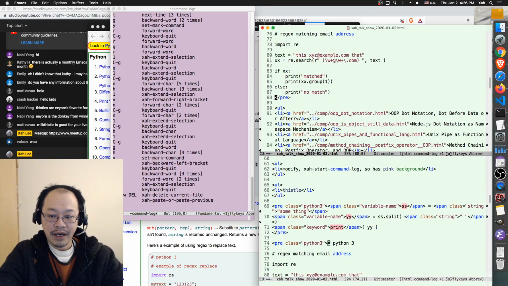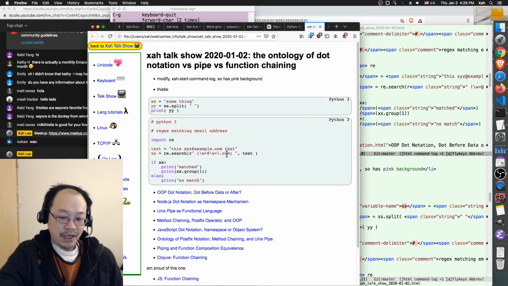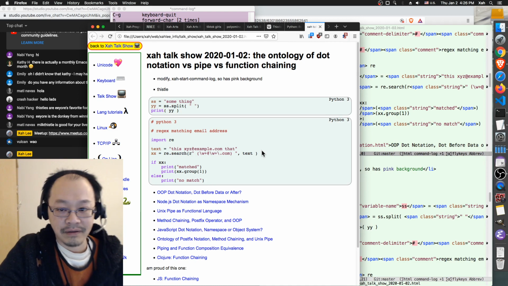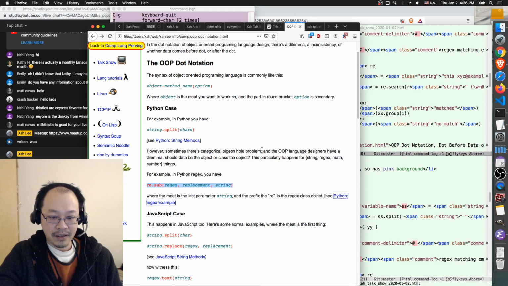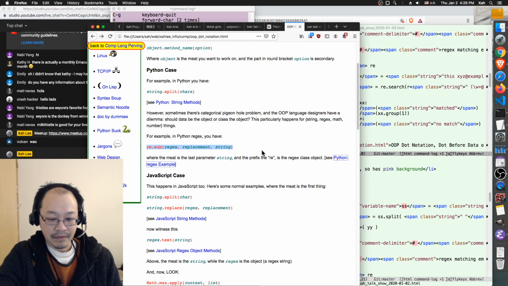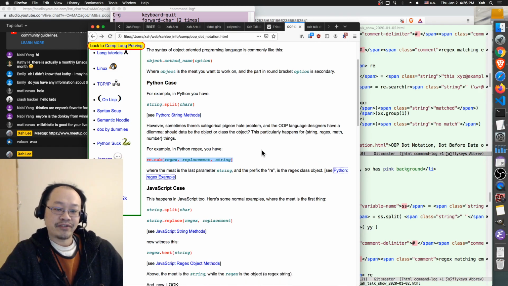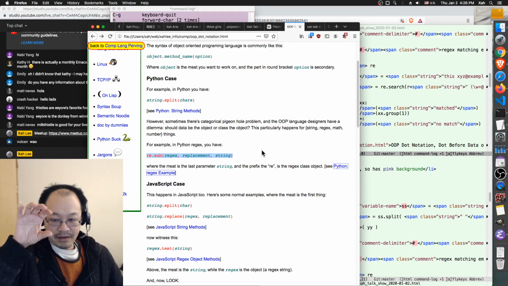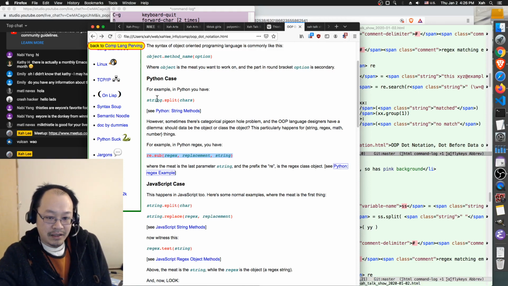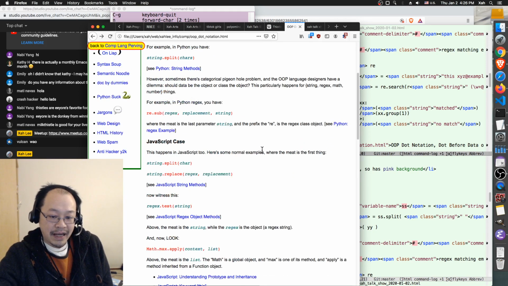So that's what I want to show. So we have the inconsistency here. Now let me show you. I have shown an example in Python where the data comes before the dot, and in another example it comes after the dot.